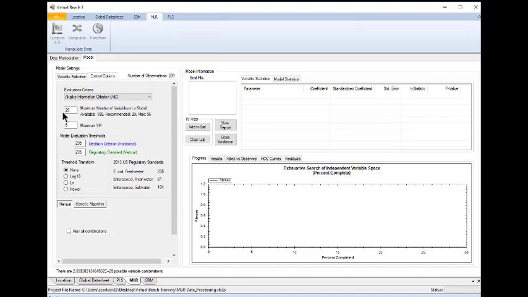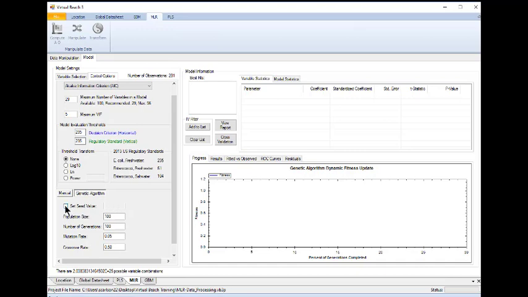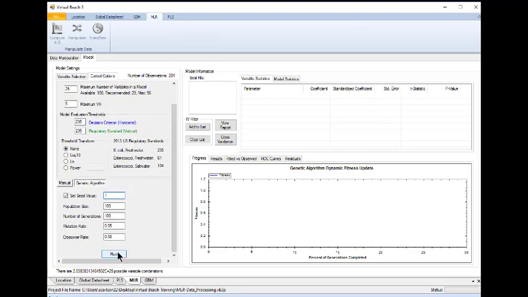Click the menu under Evaluation Criteria to view the options for evaluating and ranking models. Keep the default choice AIC. Click the Genetic Algorithm subtab. Check the Select Seed Value box. Enter the number 1 in the box. Virtual Beach uses a random number generator to produce numbers for creating models. By setting the seed value to the same number, the analysis can be reproduced by others.